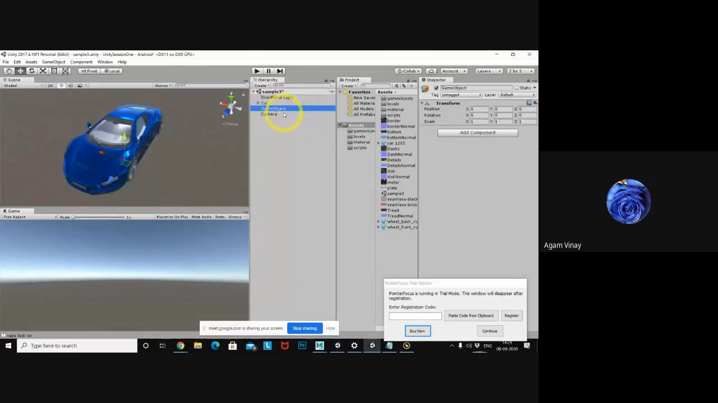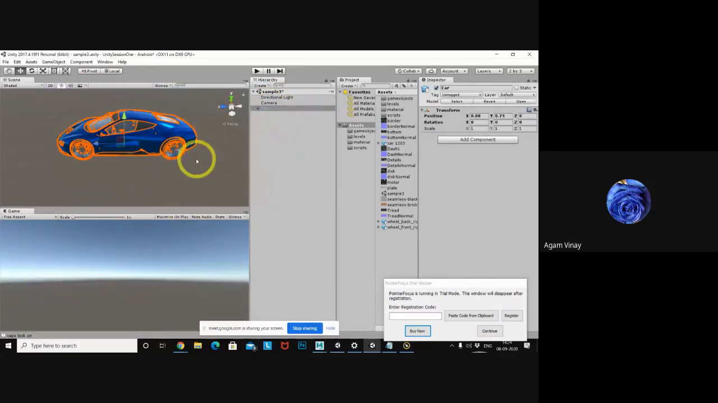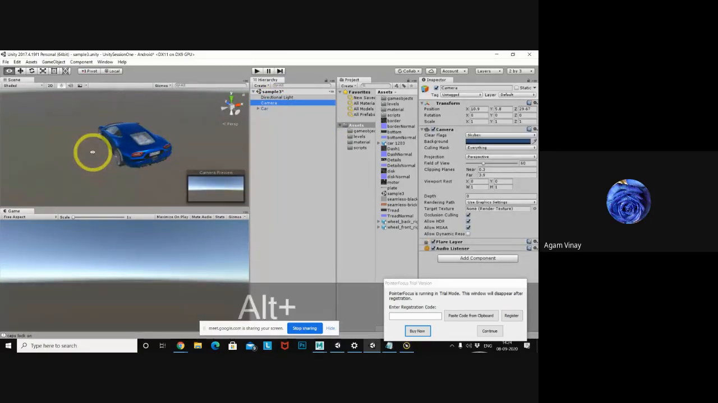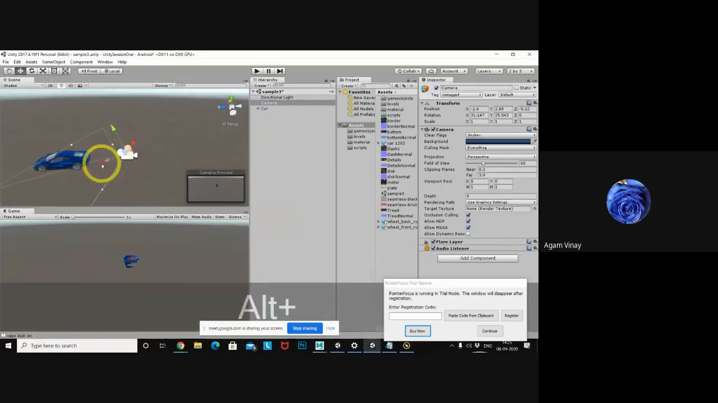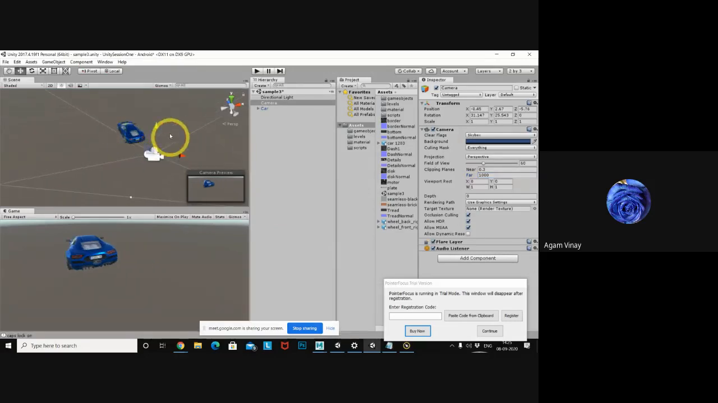I don't need the empty game object, so I'm deleting it. I have two game objects left: directional light and camera. In the game window, I am not able to see my car, right? So I am setting my camera. Wherever the camera is, I need to get it here. What is the shortcut? Select the game object, Control Shift F, and it automatically comes towards your view. Now you need to set up the car. The far distance is very low, so I'm increasing it to 1000. Now the car is visible, right?